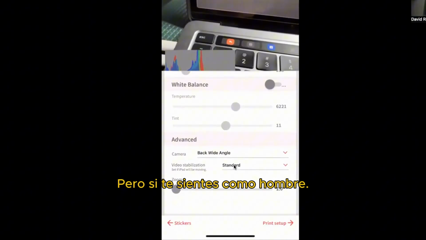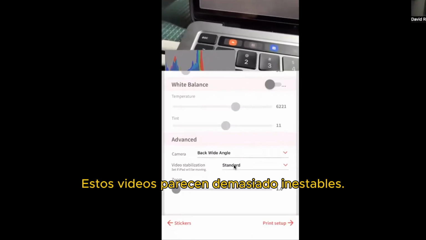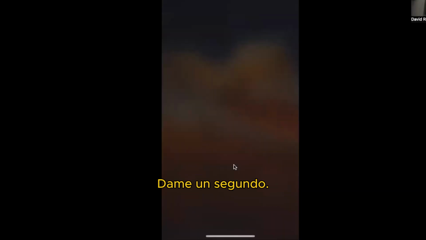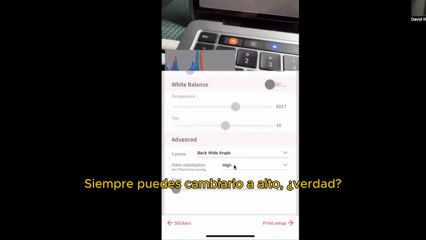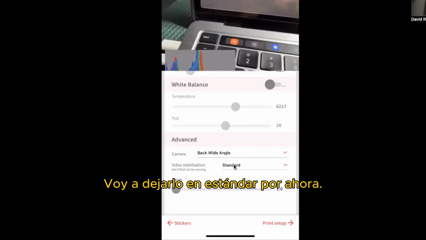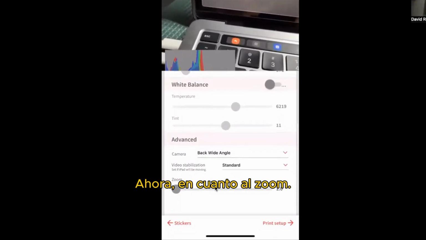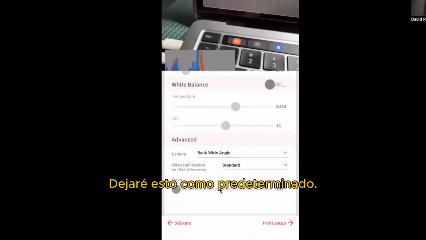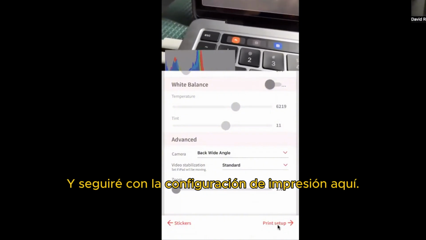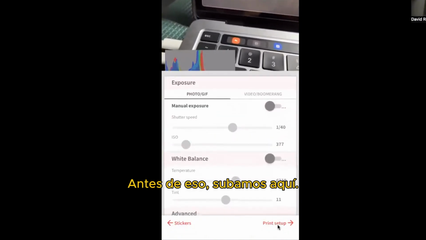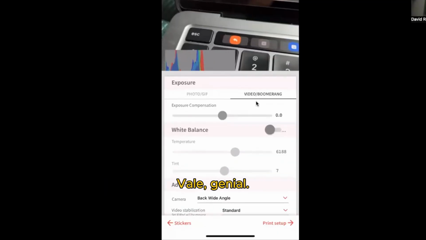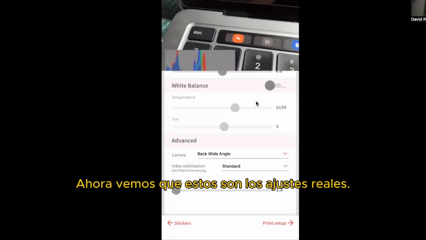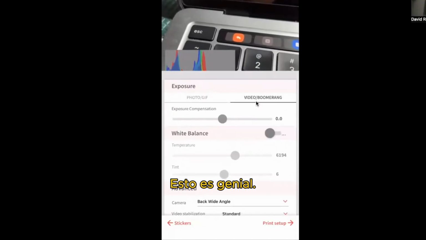But if you feel like, man, these videos look a little too shaky, you can always switch it to high, right? But like I said, I'm going to go ahead and leave it in standard for now. Now, as far as the zoom, I'm going to leave it here as default, and I'm going to move forward with the print setup here. But before I do that, let's go up here, the video boomerang right here on the right side. All right, sweet. Now we can see that these are the actual settings. This is great.